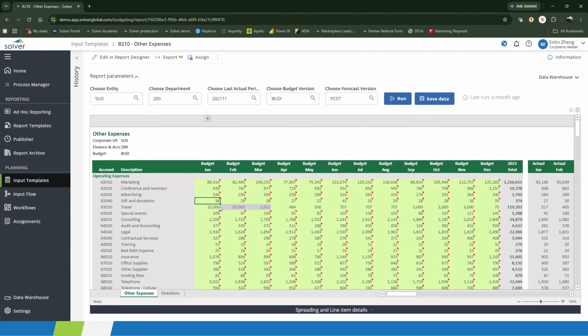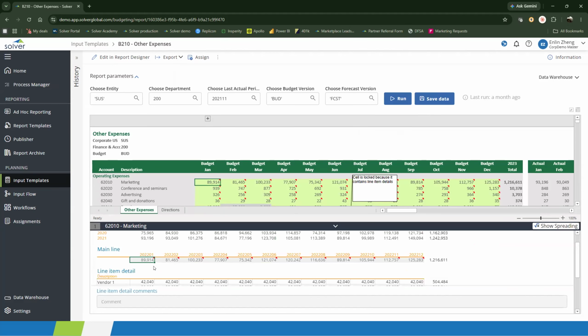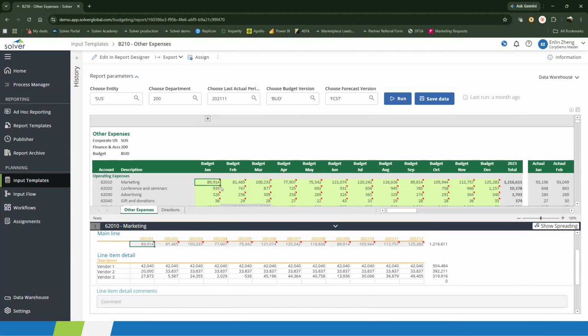Now, not only can I input the line directly in here, but I also have the ability to input line item detail. If I were to click into this cell that says this cell is locked, the reason it's locked is because Solver actually has the ability to capture more detail right down below the screen here. So the $89,000 here is made up of 3 line items. I have vendor 1, 2, and 3 here that make up my marketing budget. I have the ability to change this from one number to another, and that will automatically update my details above.